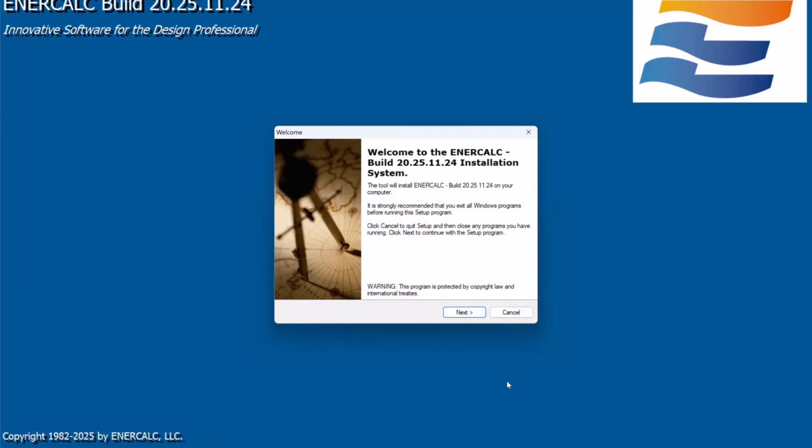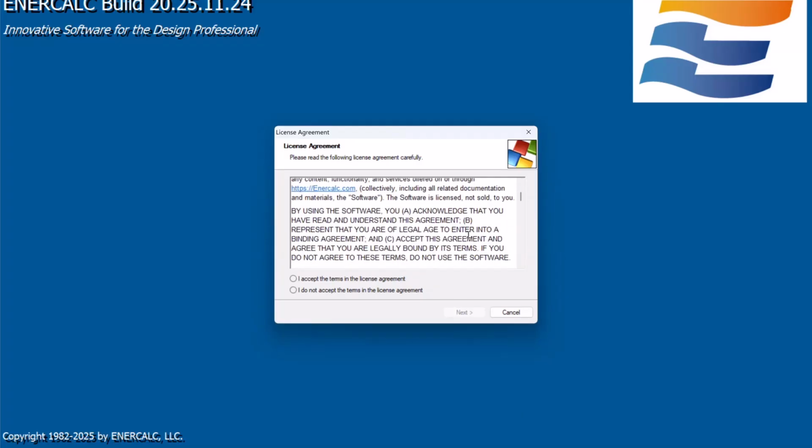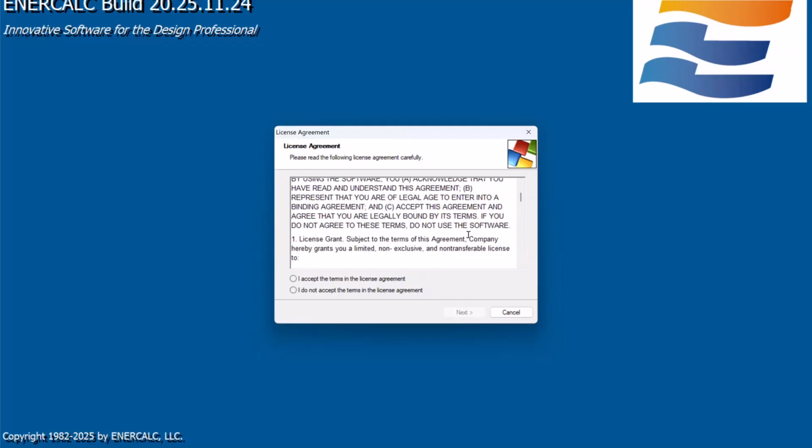This window here confirms the build that we're going to install. I'm going to click next. Now this screen is the software license agreement. I can read this now, and I can also access this later in the main menu of ENERCALC. In order to proceed with our installation, I'm going to click I accept here, and then I'll click next.